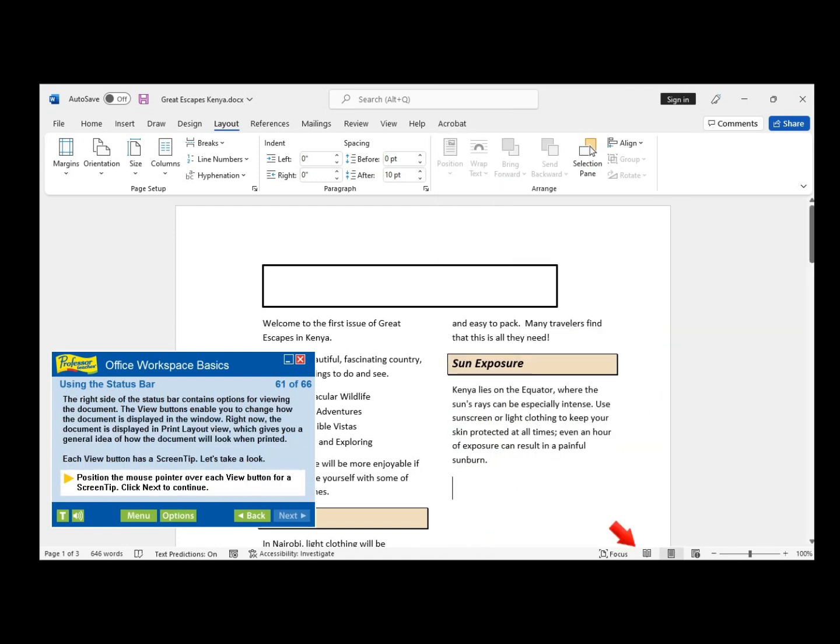The right side of the status bar contains options for viewing the document. The View buttons enable you to change how the document is displayed in the window. Right now the document is displayed in Print Layout View, which gives you a general idea of how the document will look when printed. Each View button has a screen tip. Let's take a look.